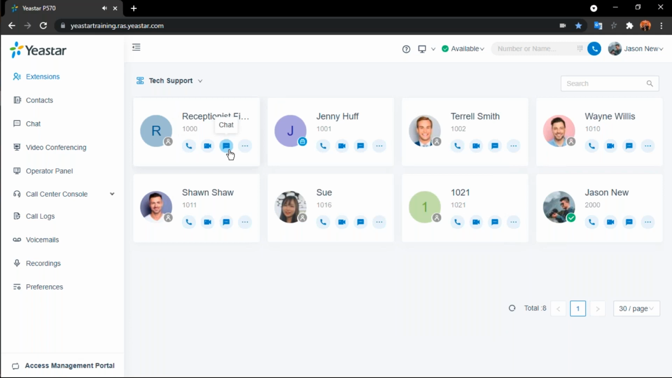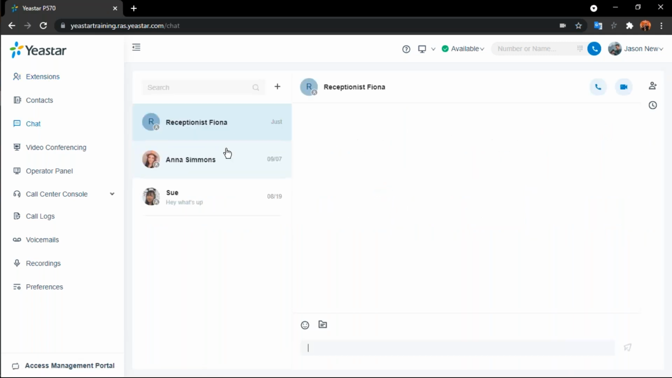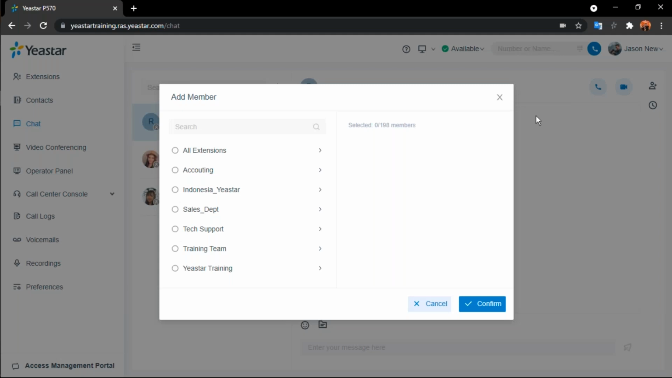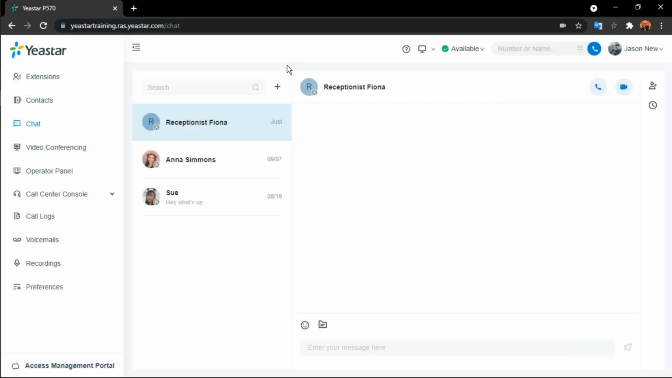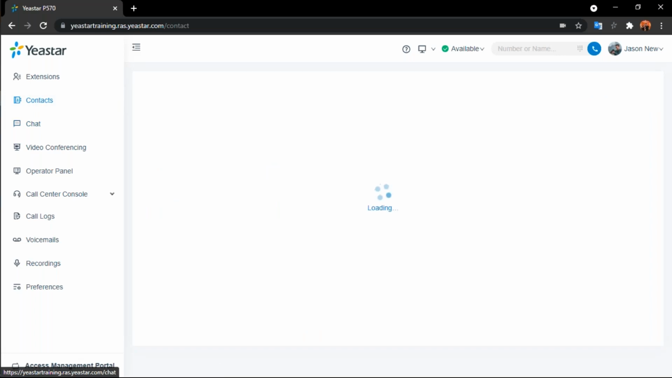Okay, and here's the chat function. You click on this. This is the instant message feature. So you can share documents, you can text with her. You can also click on this one, start a group chat. That's also supported. Okay, and then we also support contacts feature.